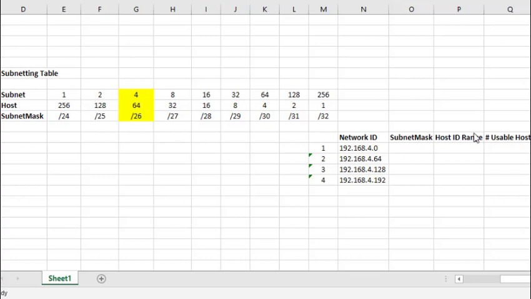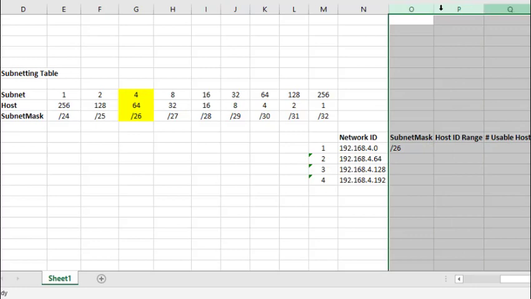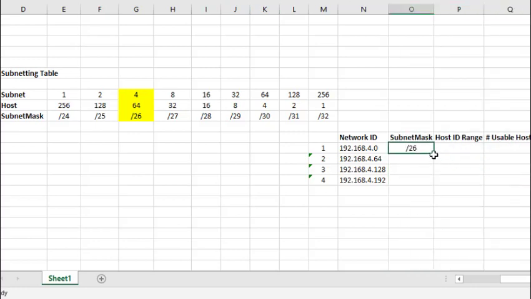192.168.4.192. Okay, so we have filled up the network ID, and then the subnet mask. What's a subnet mask? Here's the subnet mask. It's /26. Okay, so all we have to do is just fill that up. So with /26, all of them are under the /26 subnet mask. Just copy paste it there.